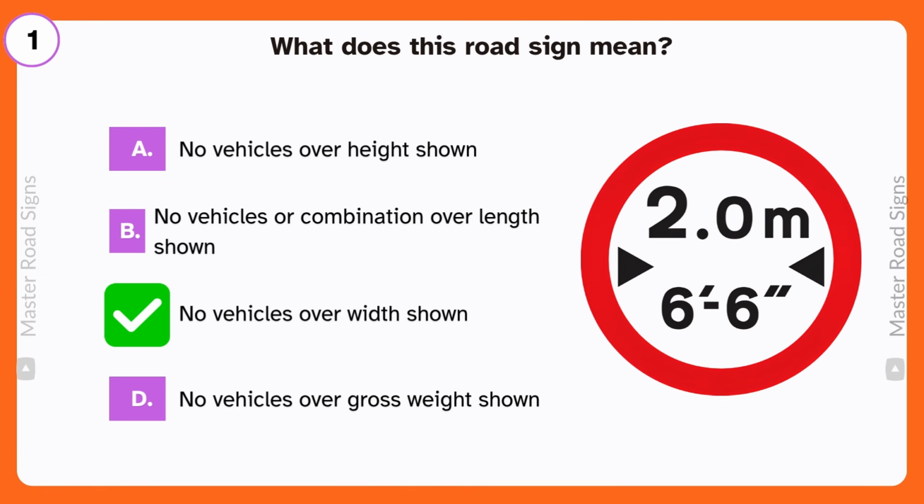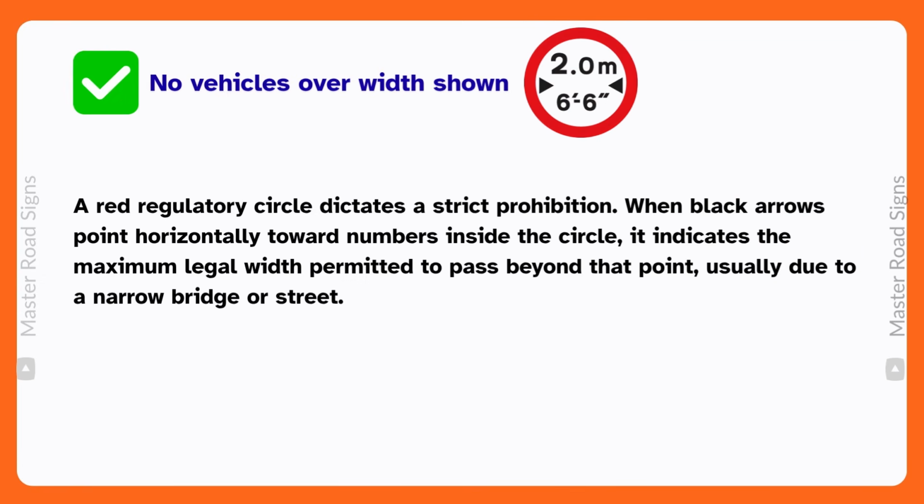Correct answer is option C. No vehicles over width shown. A red regulatory circle dictates a strict prohibition. When black arrows point horizontally toward numbers inside the circle, it indicates the maximum legal width permitted to pass beyond that point, usually due to a narrow bridge or street.